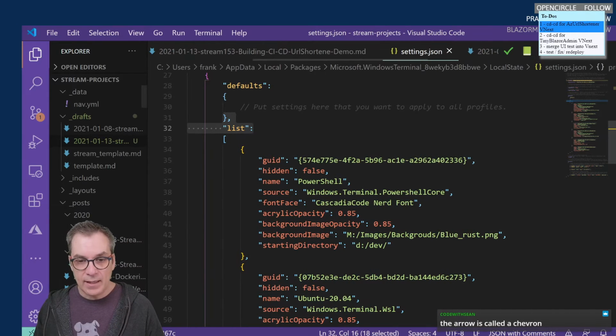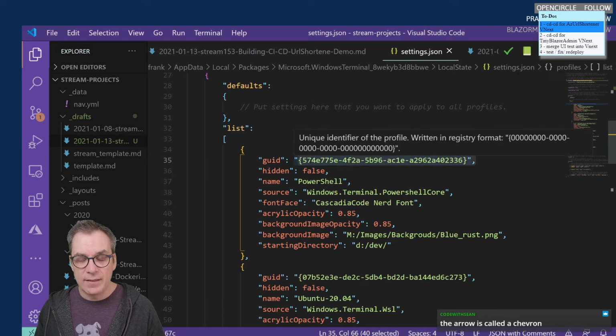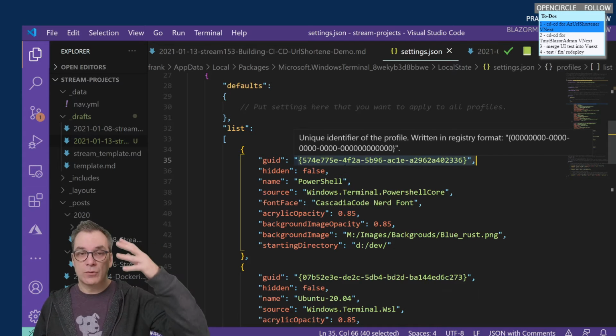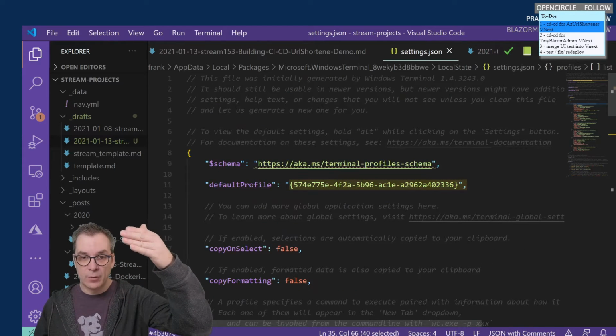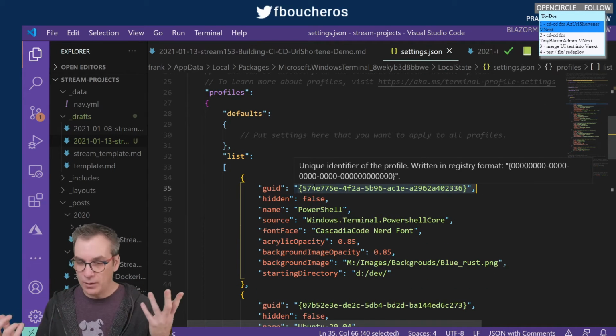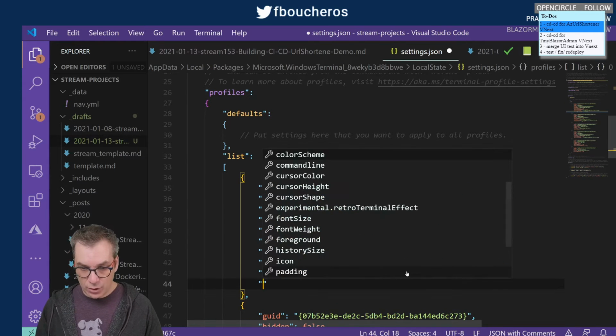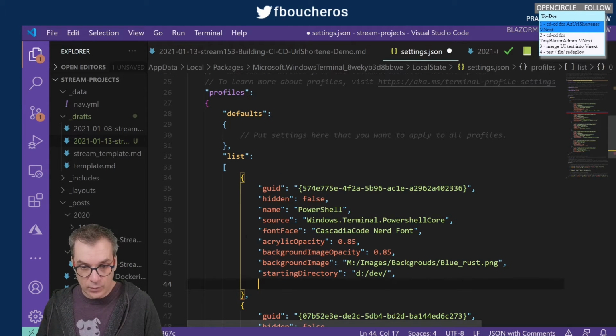That thing here always has a GUID, an identifier. So the default one, the one you want to show when you open, you put it in default profile. It took me a while to figure out where. And you should have IntelliSense, meaning that if you just do things like that, you will know what the commands are. So that's pretty cool.